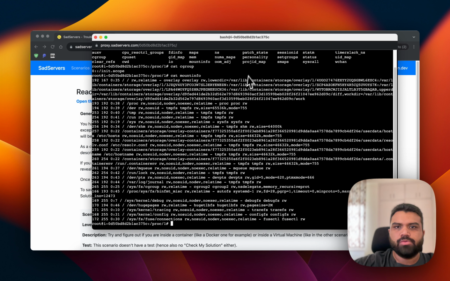Mount info has something called var lib containers. It could be to confuse people as well, but there are a bunch of container files over here. So I think it's indeed a container.